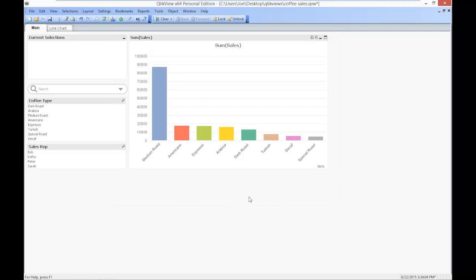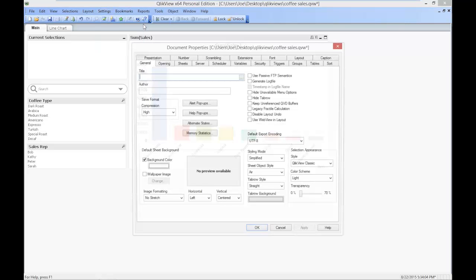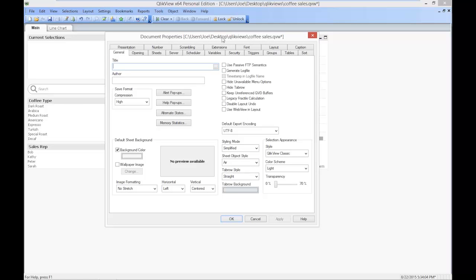changes. Now, you can make changes to your document properties by going to the Settings menu and selecting Document Properties. Alternatively, you can press the Ctrl-Alt-D keyboard combination. Now, on Document Properties, and you can see the document whose properties we're changing in the title bar, you have even more items here that you can change than in the User Preferences. But again, don't be intimidated by this. None of this has to change. It's there for your options.